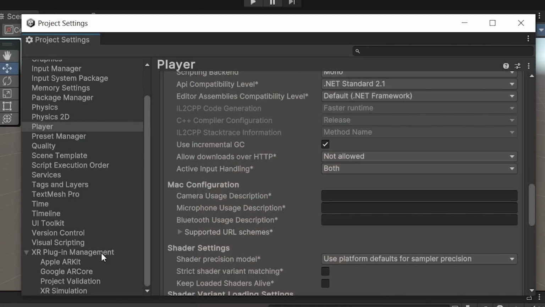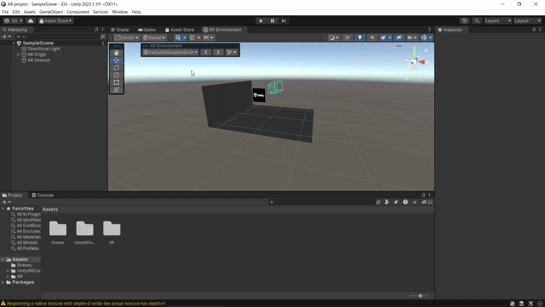Now I will teach how to tap to place an object using the new input system. Make sure you have set the Active Input Handling in Player Settings to Both. I will be using XR Simulation to test in the editor. If you want to know how to set up XR Simulation in your project, check out my XR Simulation video.